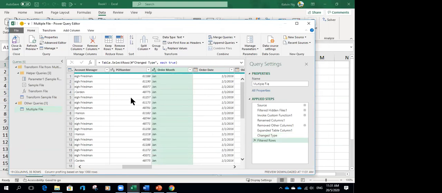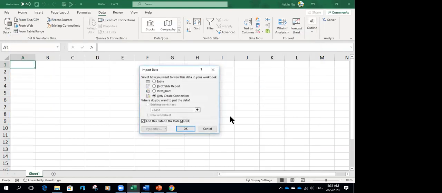Now, of course, we are not going to just put it as a connection this time. So sorry, I think it's breaking a little bit. Let me repeat. Once I click Load To, I'm not going to choose only Create Connection because I need the data. So I'm going to click it as a table. Then I'm going to put it into this existing worksheet at A1. Right, so I just click OK.